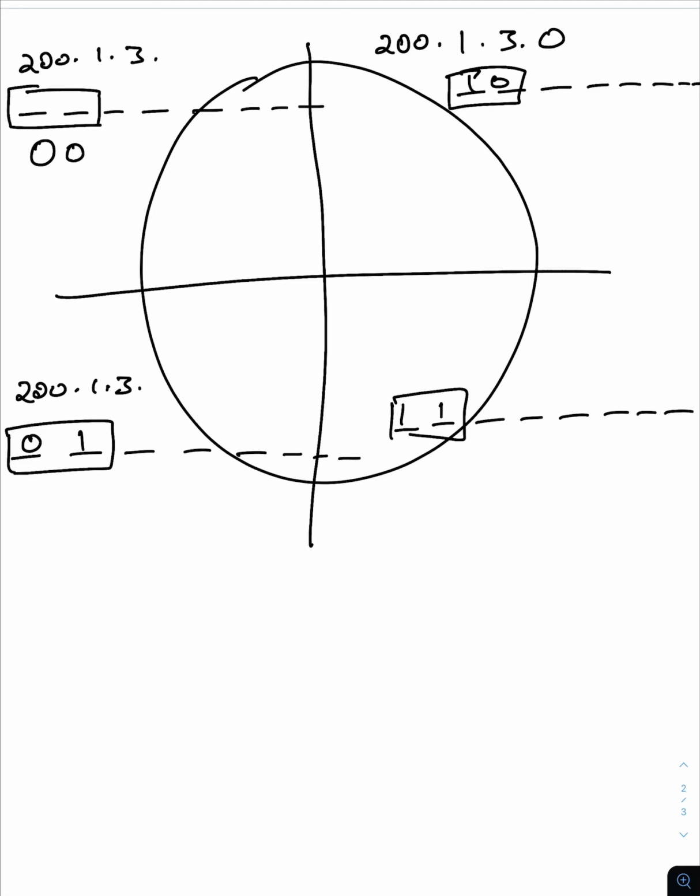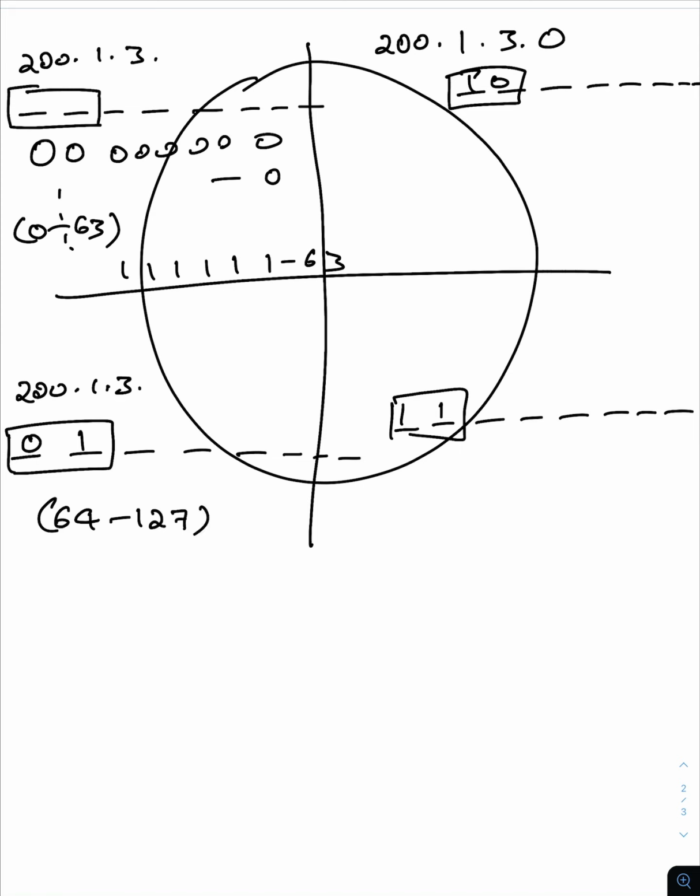So the range starts from all zeros in the host ID, which is 0 0 0 0 0 0, till 1 1 1 1 1 1, which is from 0 to 63. So the range here is from 0 to 63. Similarly, here the first two bits are fixed, which are 0 1. So if you start from all zeros in the next 6 bits to all ones in the next 6 bits, here your range is 64 to 127.